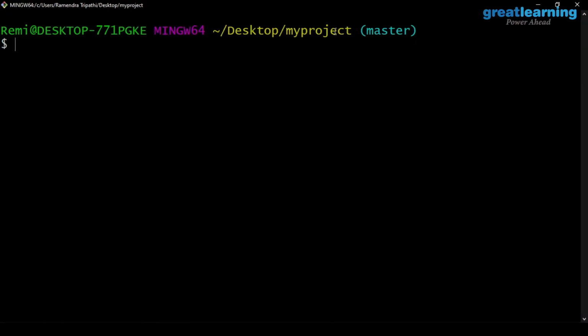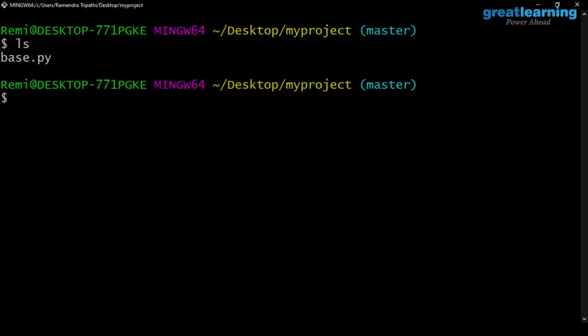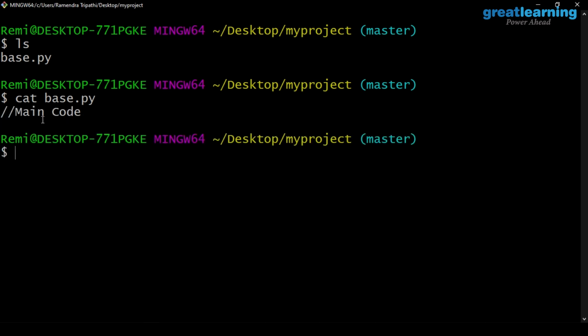Alright guys, so to learn about merging, I have created a new directory over here. We're going to call this my project, and I have written a new file. It's called base.py. It's a Python file. Let me just show you the contents of it. Right, so it's just main code. I'm just trying to simulate that this has the main code.